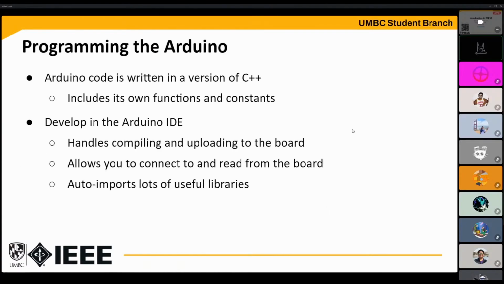The software is also pretty amazing because it's written in a version of C++. It is C++ at the end of the day, but they add a couple of their own functions and constants that make it easier to interact with the hardware itself. The Arduino IDE is probably the real secret sauce behind Arduino. It handles everything from compiling to uploading to any libraries you want to import. This is what takes everything you have and uploads the program to the board. You don't even have to worry about typing a command into a command line anywhere. It just does it for you.